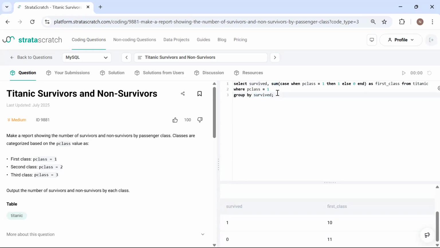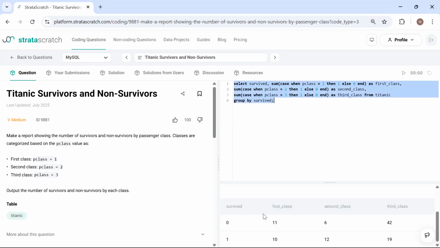So we have to do the same thing for all the classes. I'm going to remove this check because we have to do it for all the classes, and we are going to take this and repeat it once more. So this is going to be for P class 2 and this is going to be for P class 3, and it will become second class and this will become third class. Now let's run this.